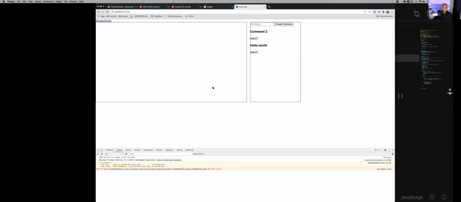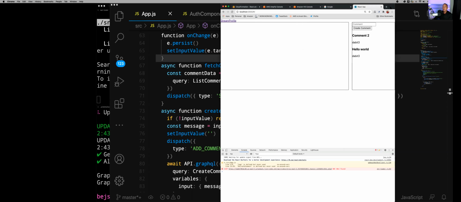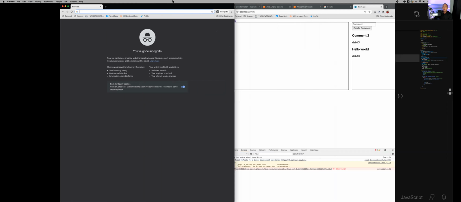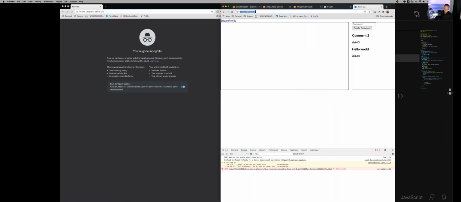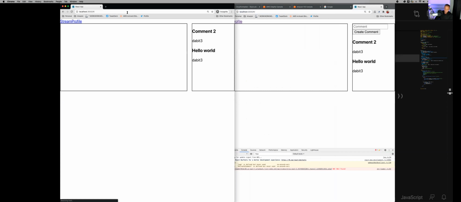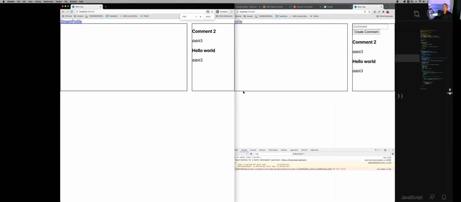The last thing we want to do is add real time, because if you go to Twitch, you see people creating comments. They come through. You don't have to refresh to see those. So what we would like is to open an incognito window and be able to see these comments coming through. If I create a comment on one side, we want to see it coming through on the other side.